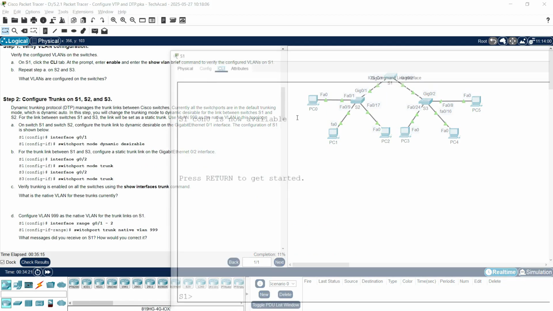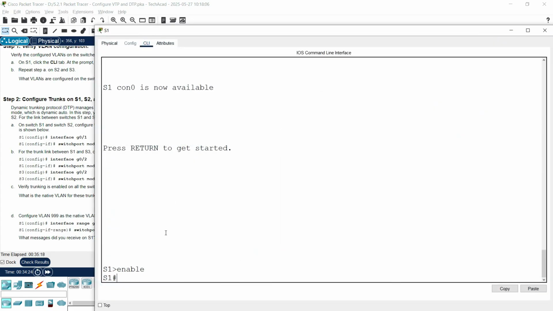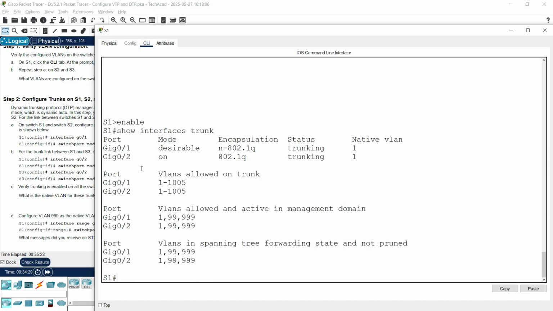We will verify on S1. Show interfaces trunk. And here we can see those two interfaces we configured trunking, G0/1 and G0/2. We can see the mode desirable here and on here. For G0/1 we gave mode dynamic desirable, and for the interface G0/2 we gave static trunk, that is mode trunk. So we can see the mode is on. Status is trunking, native VLAN is 1 by default.